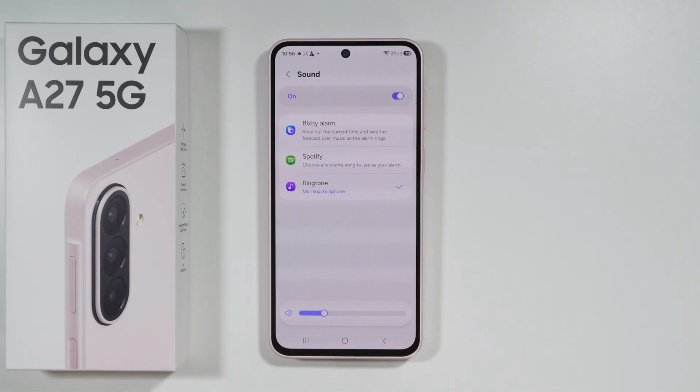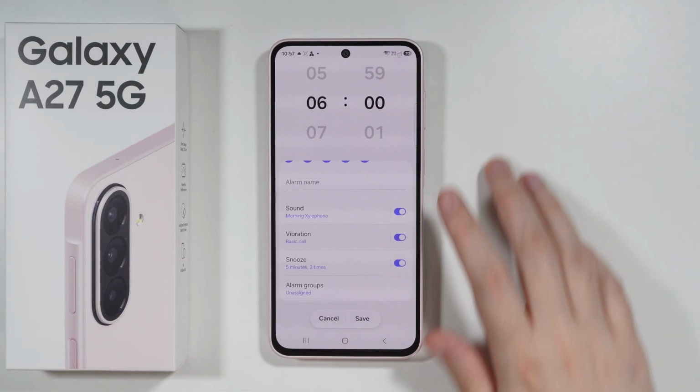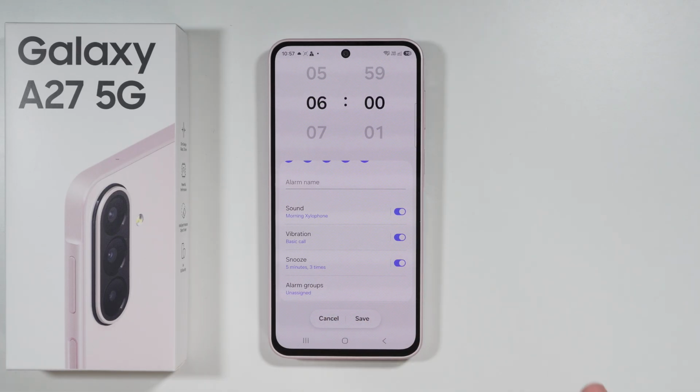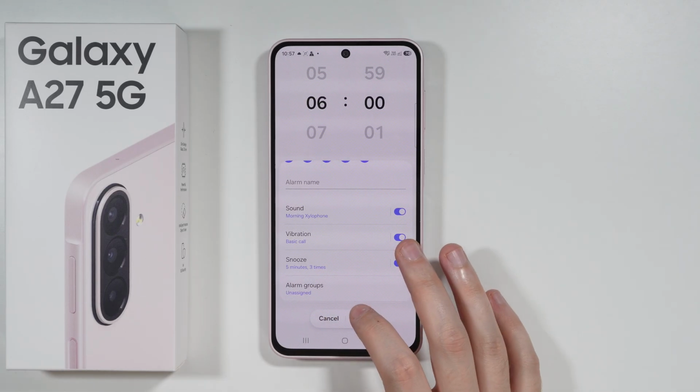But keep in mind that the option in the alarm settings should be enabled. I mean, the option which I just changed to set a different volume for each alarm. And that's pretty much it.